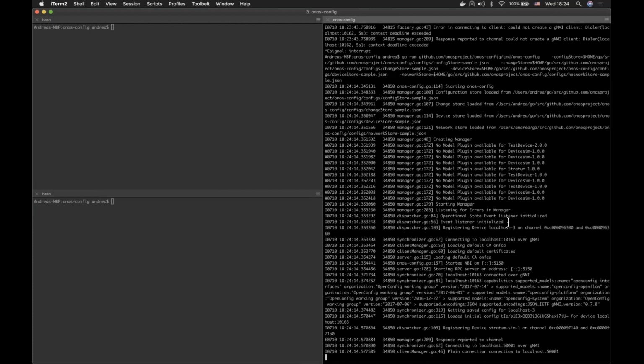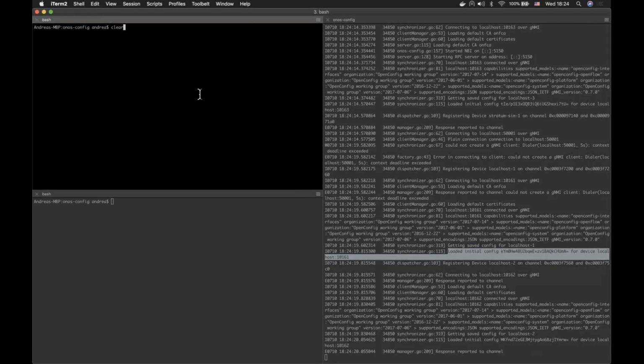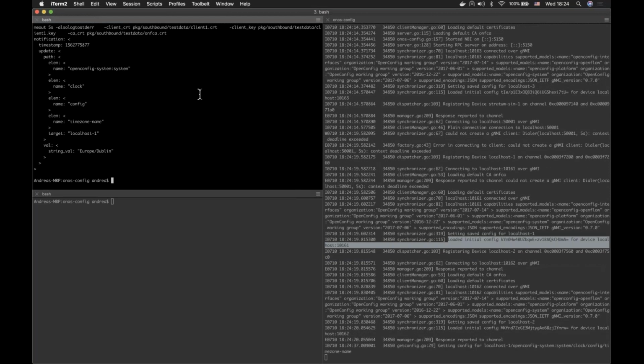Okay, much better. So I have the 3 emulators connected. It shows the capabilities. It does show that it loads the initial configuration, meaning that whatever configuration is in the onos-config store gets loaded, and that's why if we execute a get against onos-config for that device, we actually see that the value for the clock is Europe Dublin.